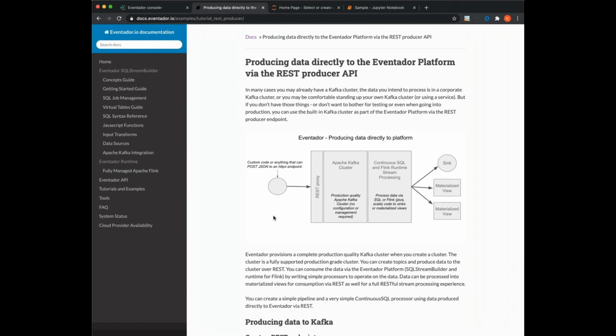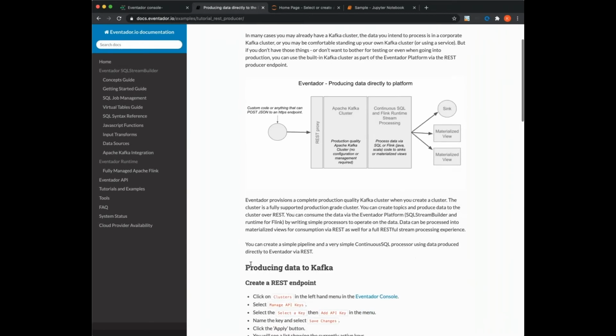So on my screen here, I have a real high level architectural diagram of what we're going to go through today. This is in our docs. Every one of these tutorials will have a doc page that goes with it. In this case, you can go check it out: go to docs.eventador.io and click on examples. And it's listed there. So this is what the flow is going to be like.